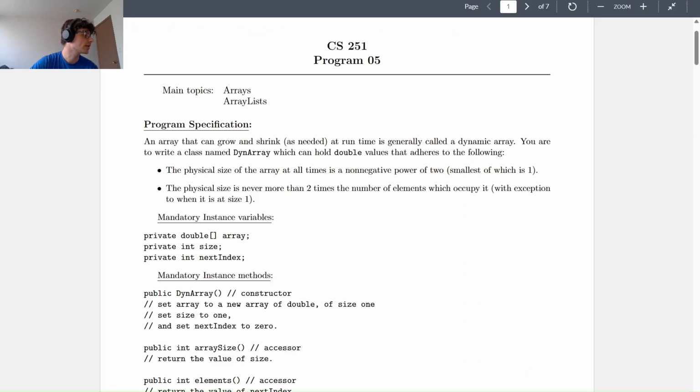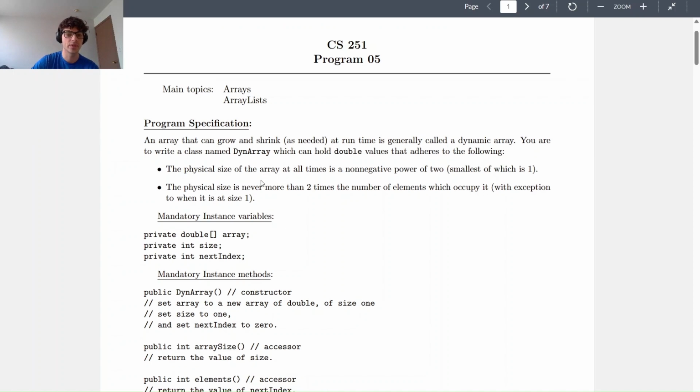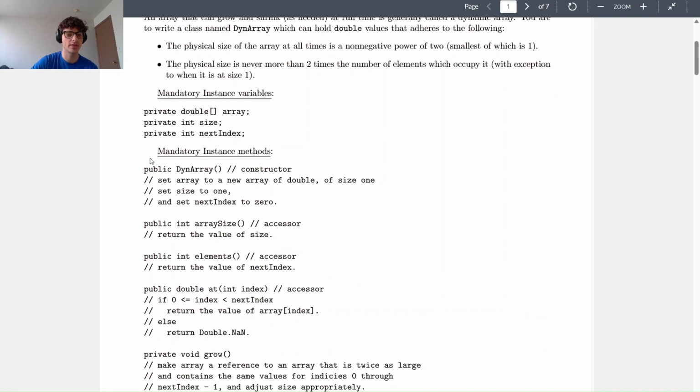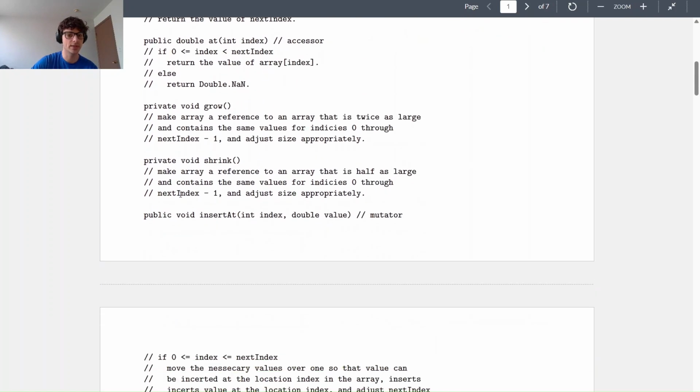So let's hop back into the parameters and read a little bit more about how we have to approach this problem. They give us some mandatory instance variables that we'll need to implement. They give us some instance methods that we'll have to implement.